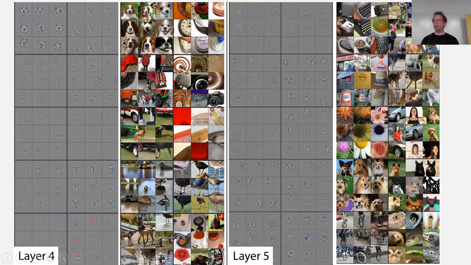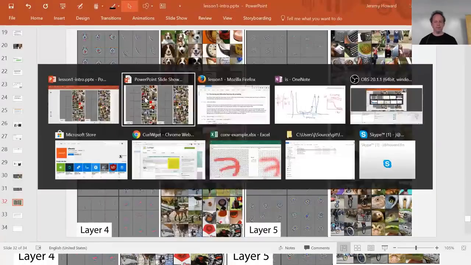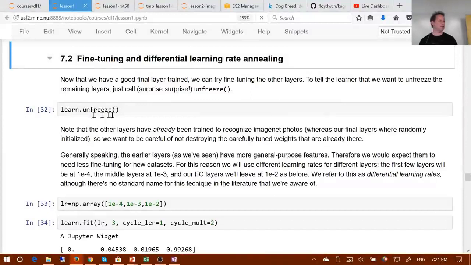So to tell the learner that we now want to start actually changing the convolutional filters themselves, we simply say unfreeze. Okay, so a frozen layer is a layer which is not trained, which is not updated. So unfreeze unfreezes all of the layers.